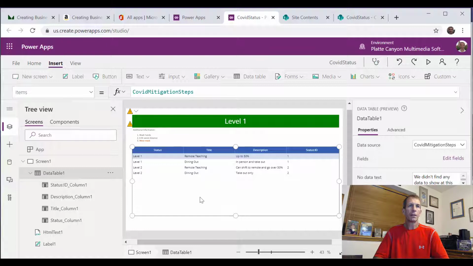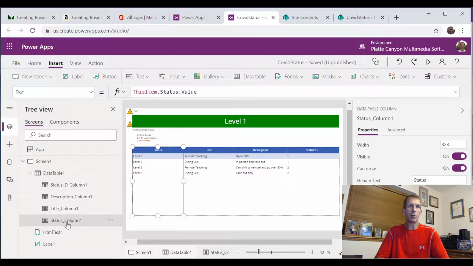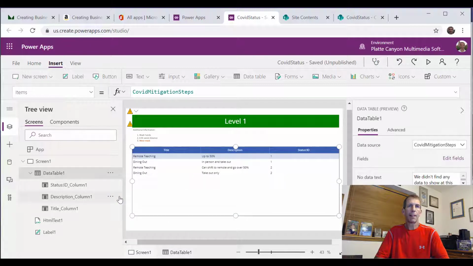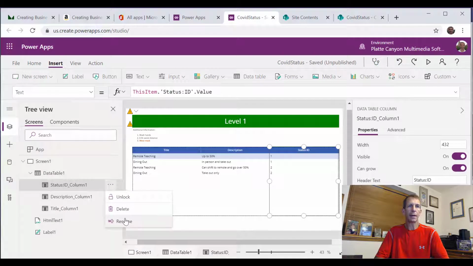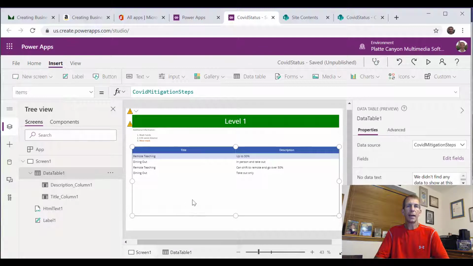So we're going to do some stuff, and notice it already picked up our levels and our description and so forth, and then we can just get rid of the ones that we don't want. So we can just remove that. And I don't need the status ID either, so I'm going to remove that. But notice it's got all of them. It's got, you know, 2 remote teachings and all.